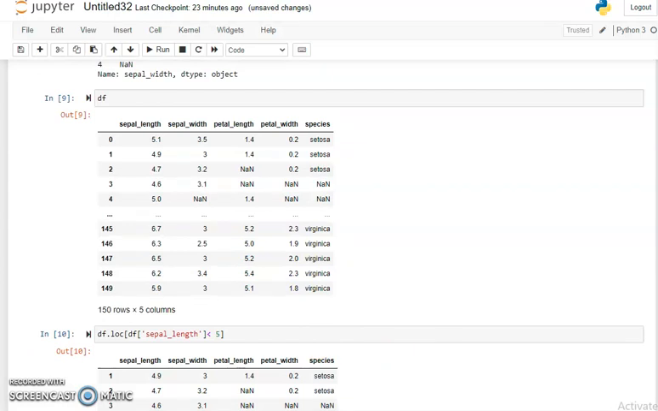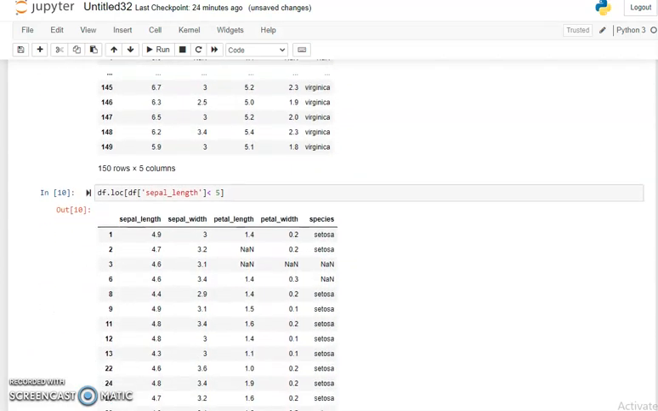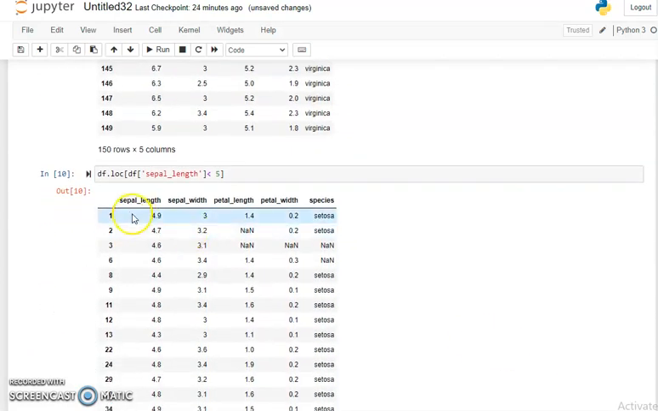Okay, you can see here that in our data set, only those values in the petal length are printed for which the length is less than 5. As you can see, all are less than 5, up to 4.9.